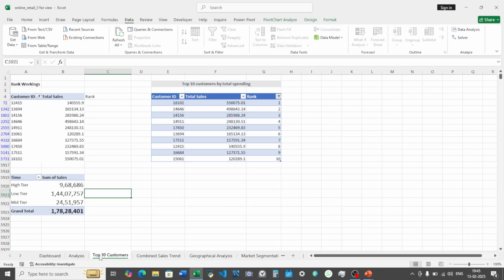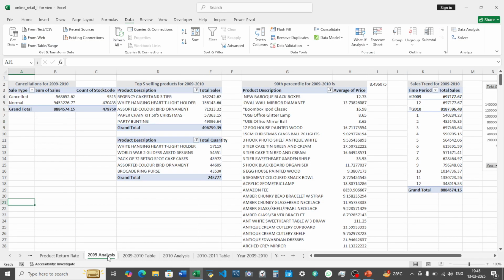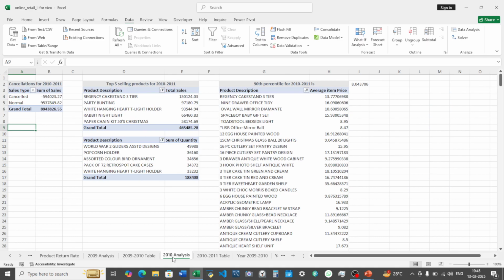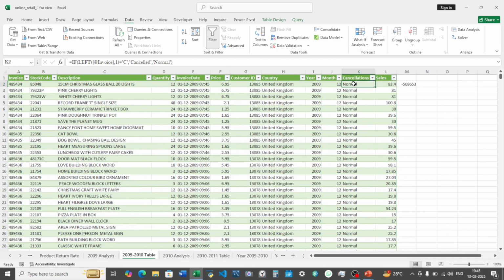Let me show it to you clearly. Not here. Not this too. Just a moment. Yeah, here. See. Here, I have done this. LEFT invoice 1 is equal to C, cancelled, normal.